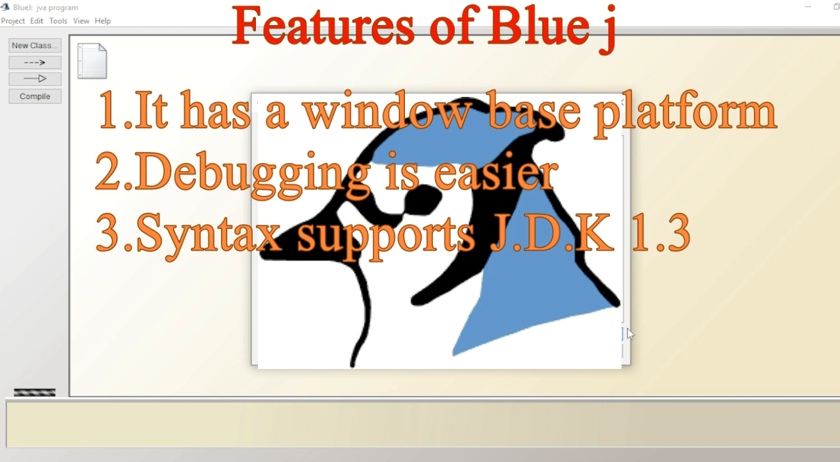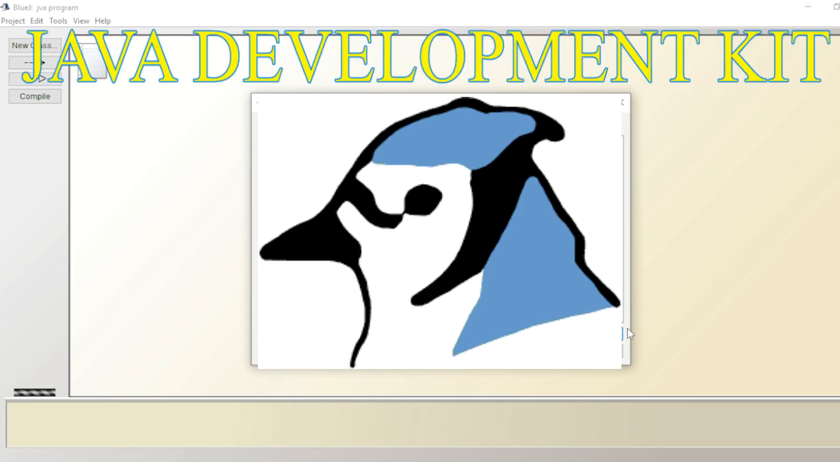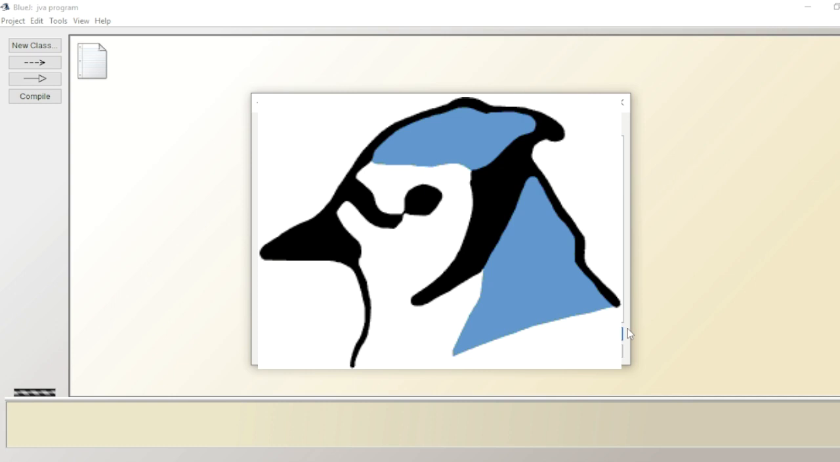Now you might ask, what is JDK? JDK is the short form of Java Development Kit. It is the kit where we get all the packages. It is a package which contains the classes. Now you might ask, what is a package and what is a class? The package is a group of classes, like a group of functions which you can use in Java.